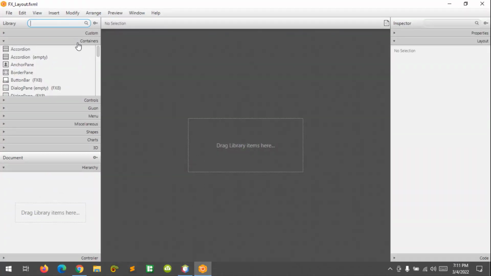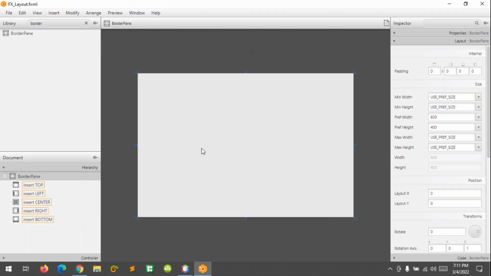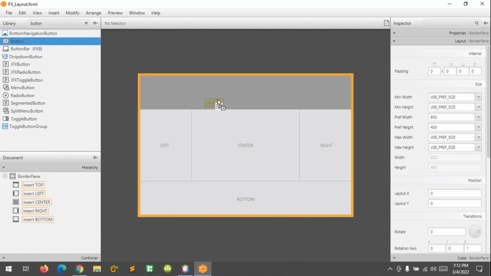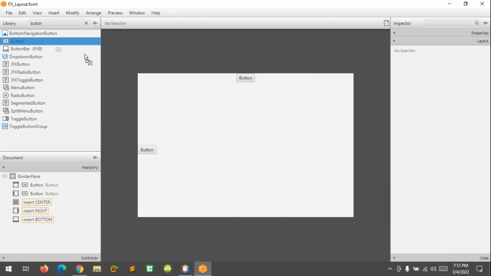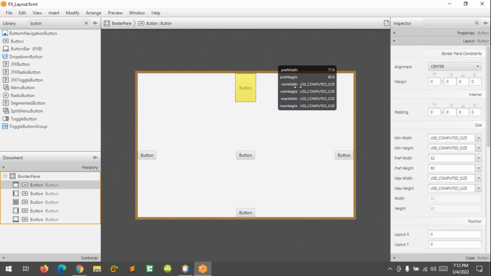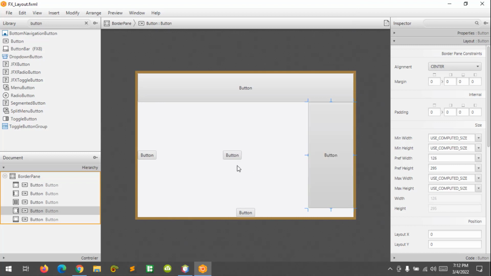And to make this look better and easier, you can use Scene Builder. So I'm going to drag a border pane layout here and a button, and that's it. And if you are going to resize the buttons, you can easily do this to make it look better and easier.